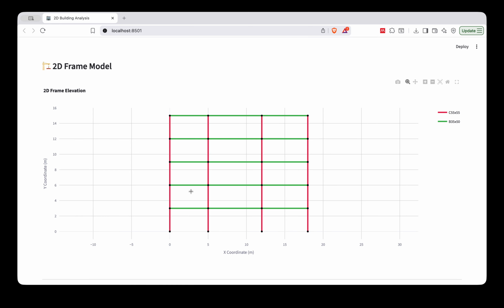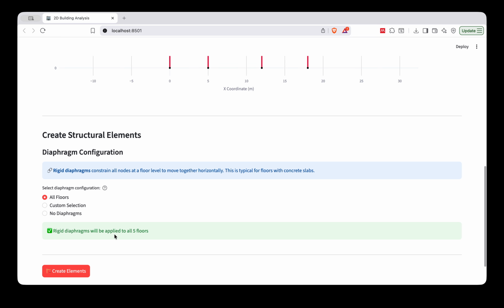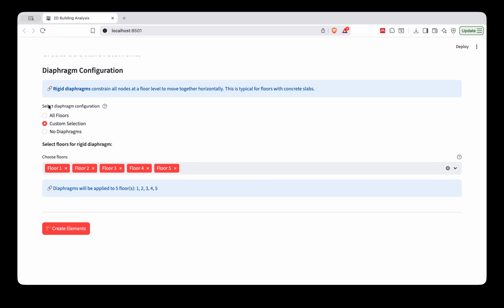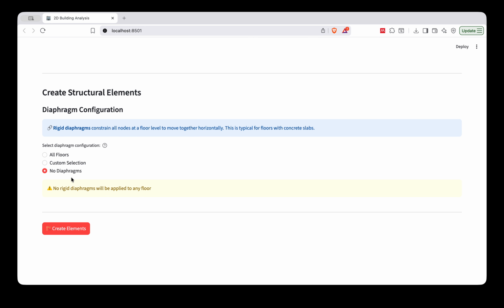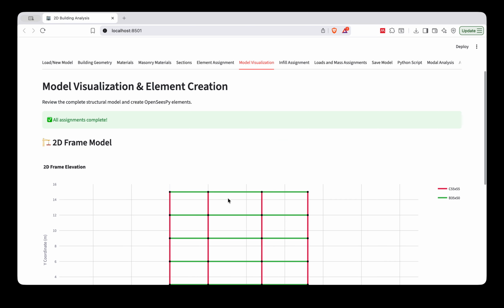Here is where you actually create the properties in your OpenSees model. Here, you need to select if you want diaphragms. You have the option for all floors, for a custom selection of the floors where you want to assign the diaphragm, and you also have the option to assign none at all. I won't assign any diaphragm for this model, so I'm going to hit create elements. And now the elements are actually created.